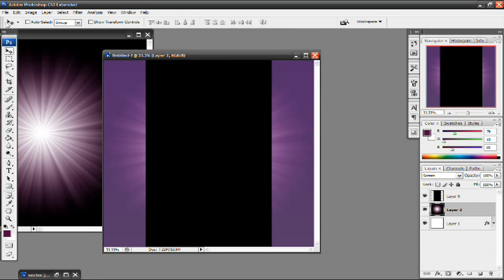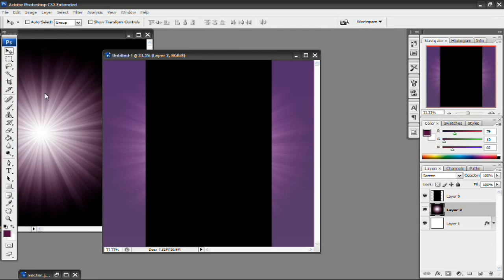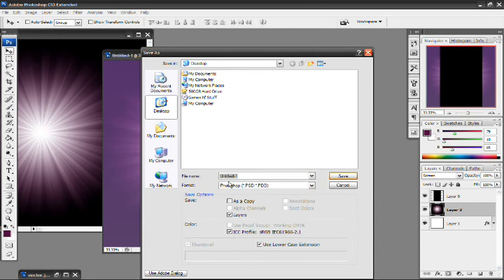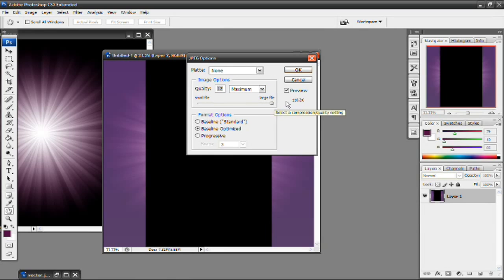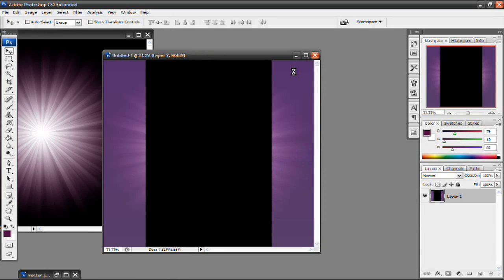The background image is done, so I'm going to go ahead and press File, Save As, and I'm going to save it to my desktop as a JPEG file, and I'm going to save it as background and press Save. And then for the quality, you don't want it to go too high. If it's higher than around 100, bring it down a little because it's going to take longer to load, and you don't want that. Leave it around 100 and press OK. And there you go, we have the background image saved and ready to go.